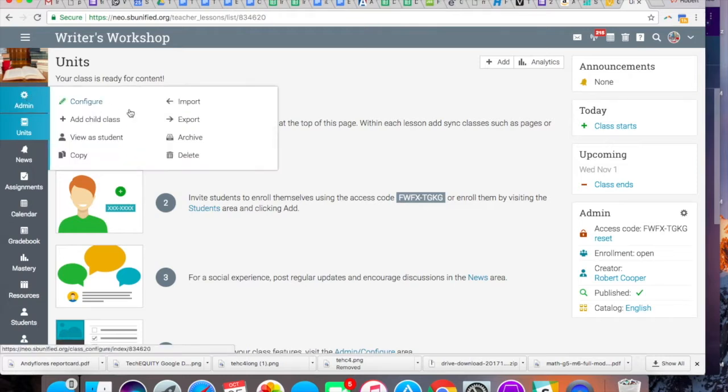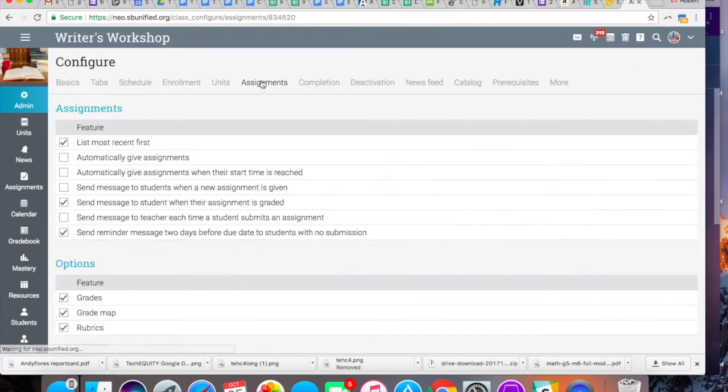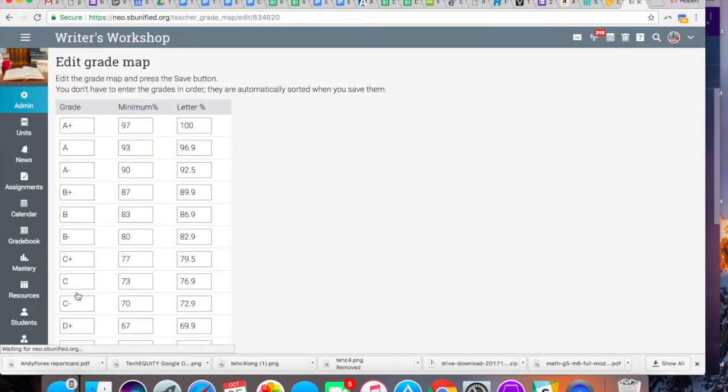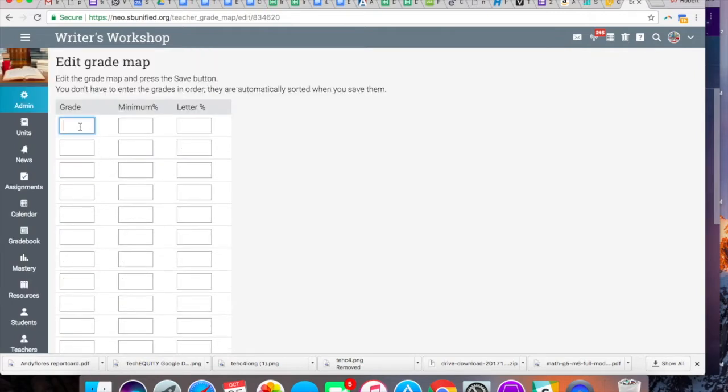After that, we'll need to configure this class so that it aligns with the Writer's Workshop rubric and points total system that they use. So we will go to Admin and Configure and click on the Assignments tab, scroll down to the grade map. We need to edit this grade map. We'll start by eliminating all of these default grades and numbers.